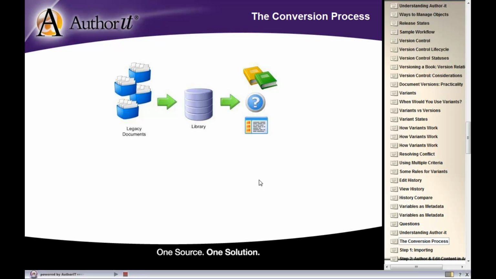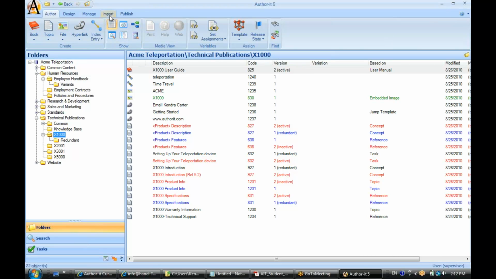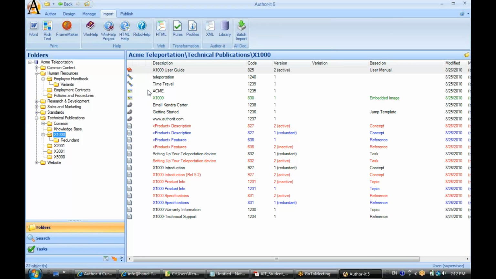So how do you know what types of files you can import into Authorit? I'll give you a cheat sheet here. Very easy way to know what types of documents you can import into Authorit. Go to the Import ribbon. Take a look at each one of these icons here. It's telling you what type of file can be imported. So we can import Word documents, rich text or RTF files, FrameMaker MIF files, WinHelp files, HTML help files, XPJ files, for example, and HTML files as well.